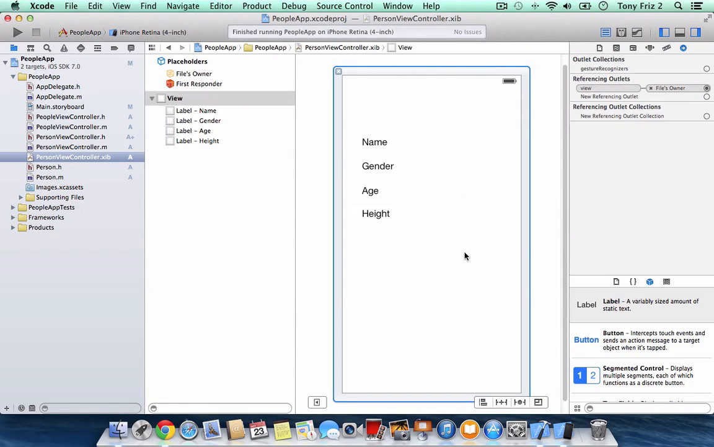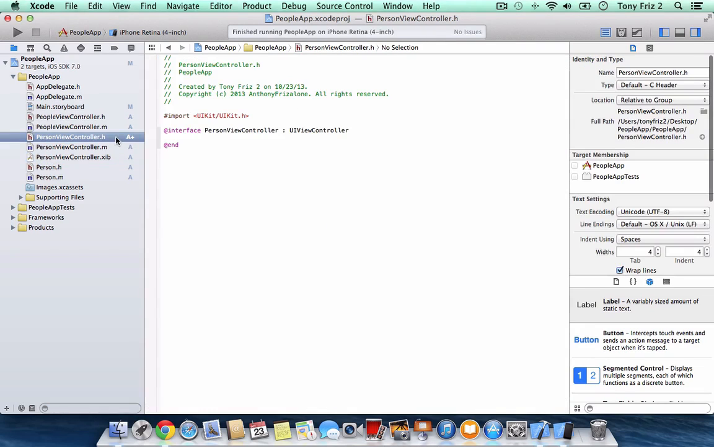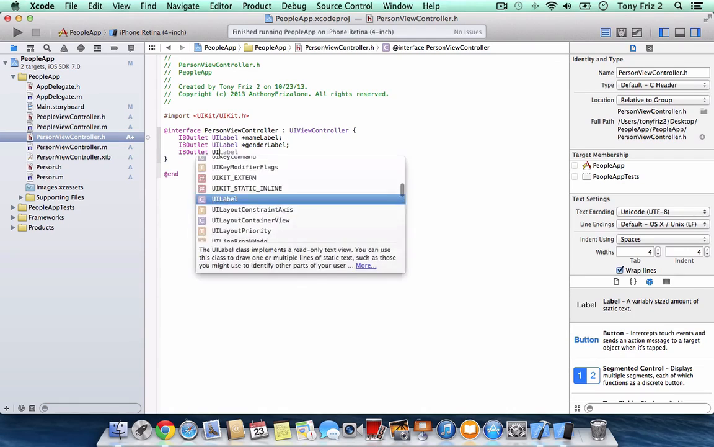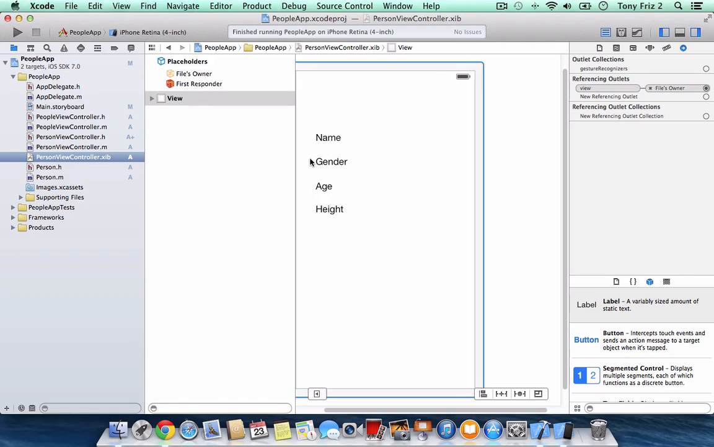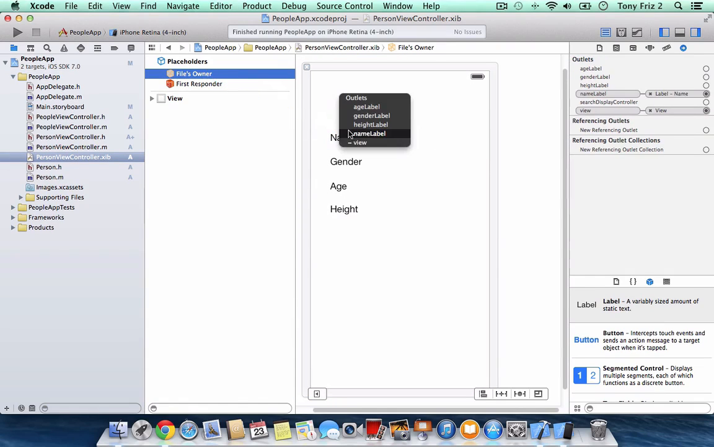Okay. Now we have to create an IBOutlet for each of these 4 labels. So in PersonViewController.h, add these 4 outlets. Now save and go back to PersonViewController.xib and right-click and drag from Files Owner to each of the matching labels.